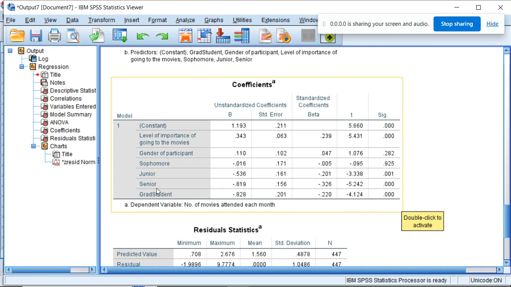And then the coefficient for senior is negative 0.819, and it's a significant predictor in the model. So this means that controlling for the level of importance of going to the movies and the gender of the participant, senior class attends movies 0.819 times lower than the freshman class.